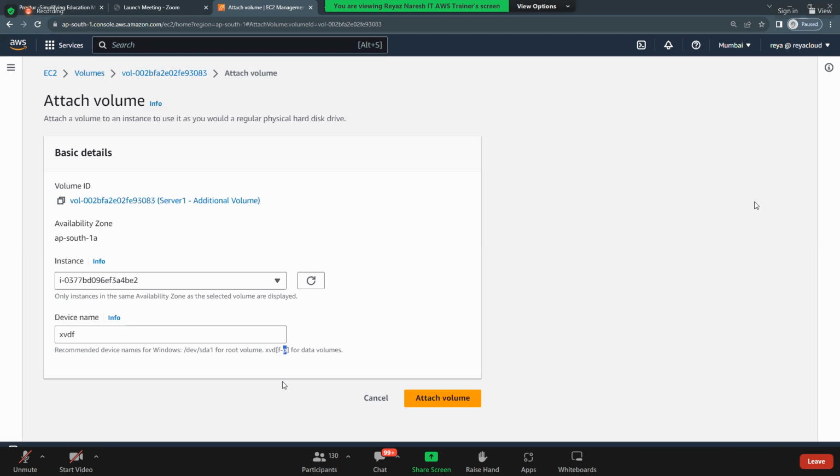You can put like XVDF, XVDG, HIJKLMNOP. So understand how many additional volumes you can have for one EC2 instance, right? XVDF is fine. Yes, go and click on attach volume.